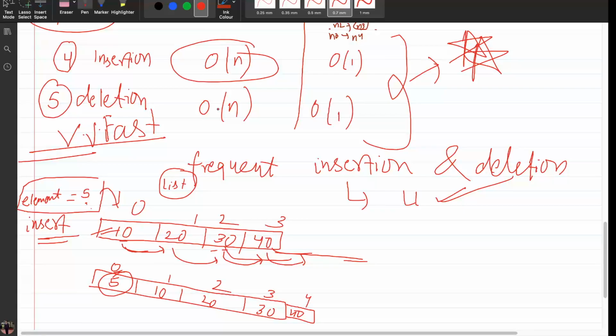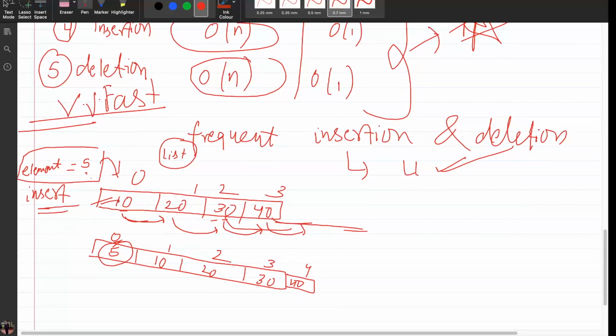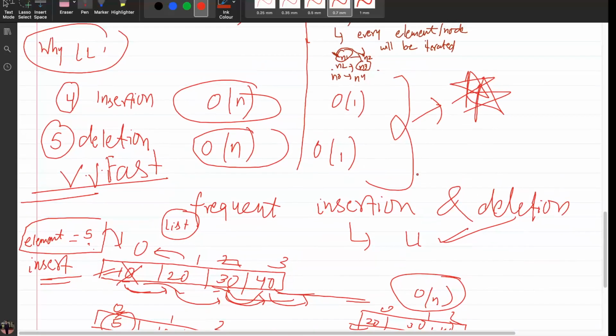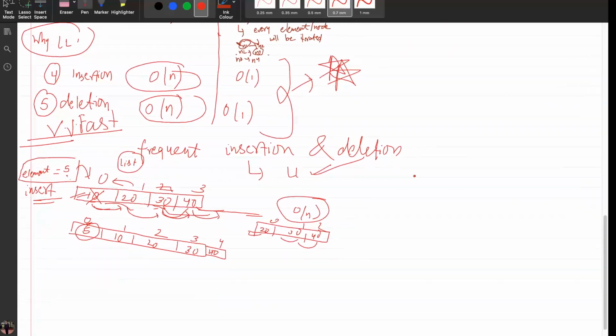Simply, if I want to delete the very first element, suppose 10, then all the elements have to be moved one index ahead. Now, in case of deletion, what will happen? If I have deleted 10, then 20 will move to index 0, 30 will move to index 1, 40 will move to index 2. So all the elements moved by 1 index. So that's why for insertion and deletion in the worst case in a list, the complexity is O(n).